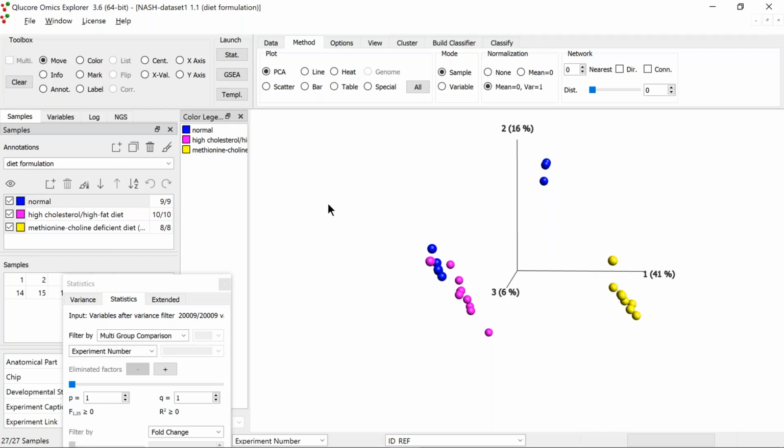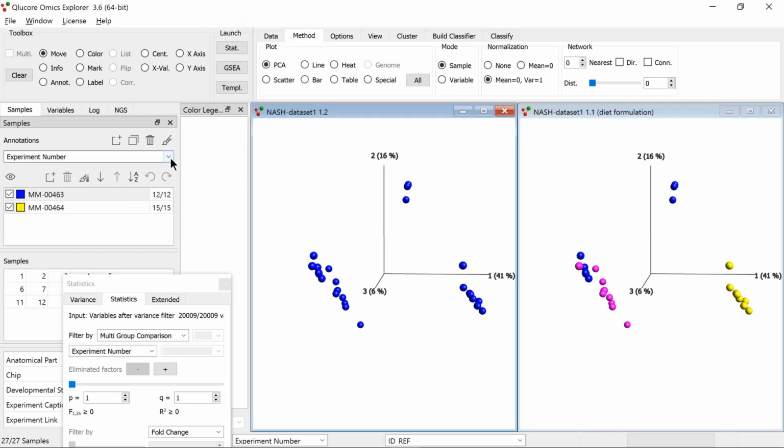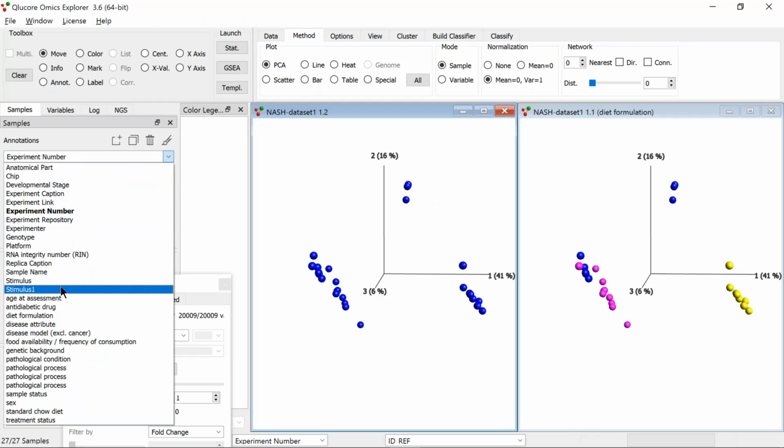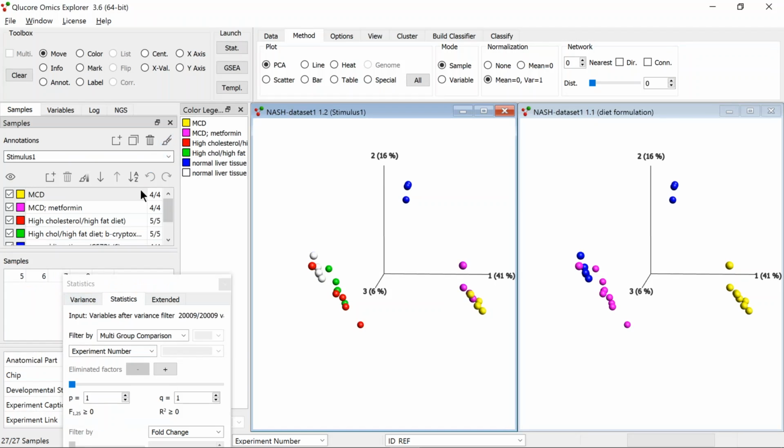Okay, that's interesting. Let's now open up a new synchronized plot and have a look at another annotation. Let's have a look at the stimulus annotation. Here we have information also about the treatment with the compounds that Hint mentioned. So here in the MCD group, we can see that the yellow ones are the untreated samples and the pink ones are the treated samples. And in the high cholesterol, high fat diet group, the red ones are the ones without treatment and the green ones are the treated ones.